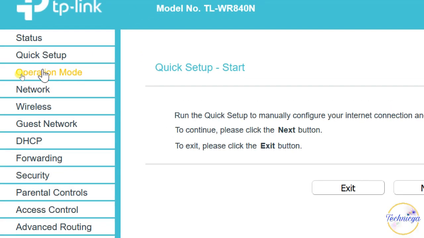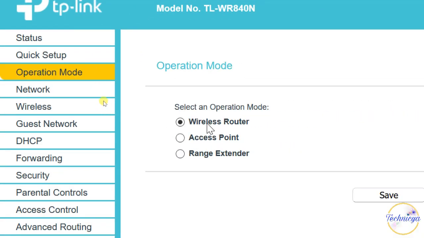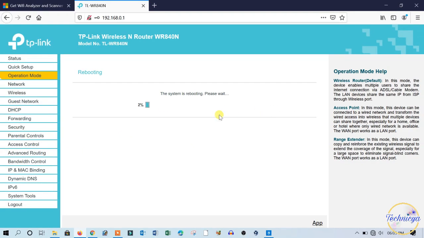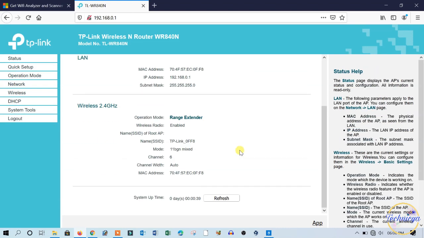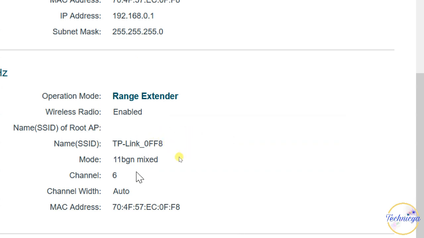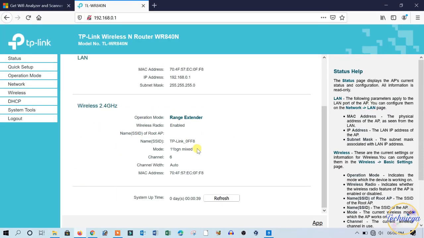On the left panel, click on operation mode. Here there are three modes available: wireless router, access point, and range extender. Select the range extender and click on save. This will reboot your router. You can now see here the router is configured as range extender.